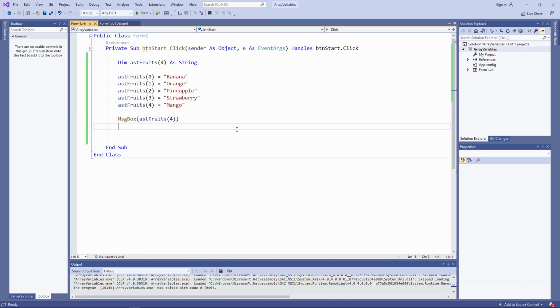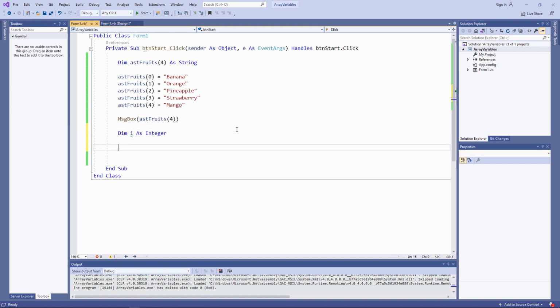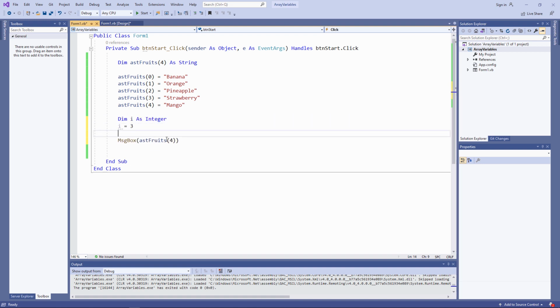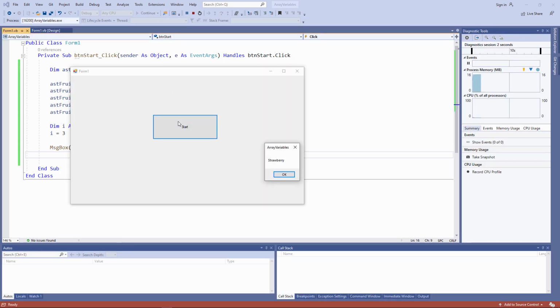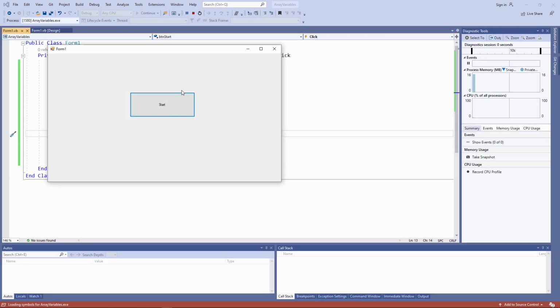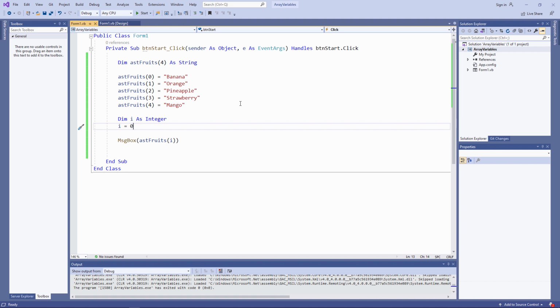I can also reference an element of an array less directly. Let's declare an integer variable. I'm just giving it the name i. I'm going to assign a value to that variable. And now I'm going to use the contents of i to reference an element of the array. Can you see what the program will output this time? i is equal to 3, so this reads as aStFruits(3). It will output strawberry. Indeed it does. Let's change the value of i to 0. Now I'm outputting banana. Banana is the 0th element of the array.